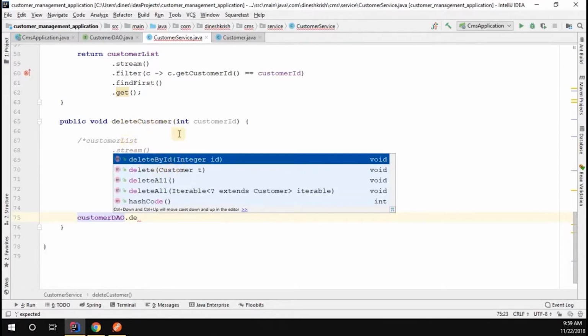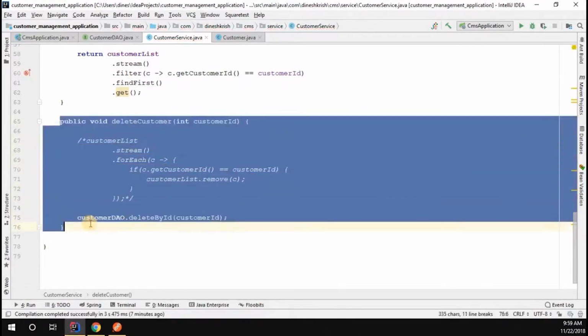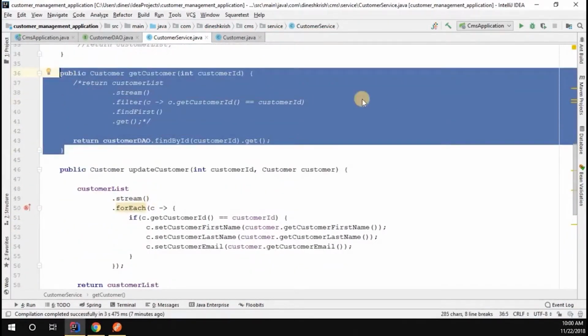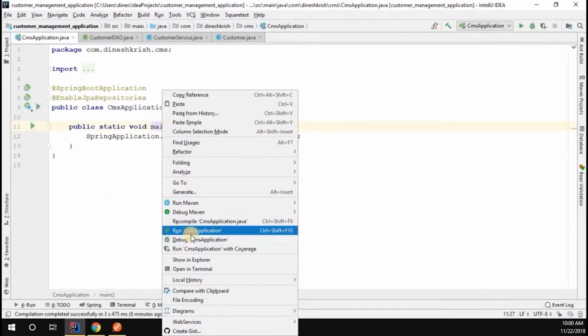Our method is about passing the ID, right? So I feel that this method is more suitable for our requirement. So let me call this method deleteById and pass the customer ID that we have. That's it, very simple. So we customized the delete logic as well as the get specific customer logic, right? Let me quickly run this application and test whether this is working fine or not.